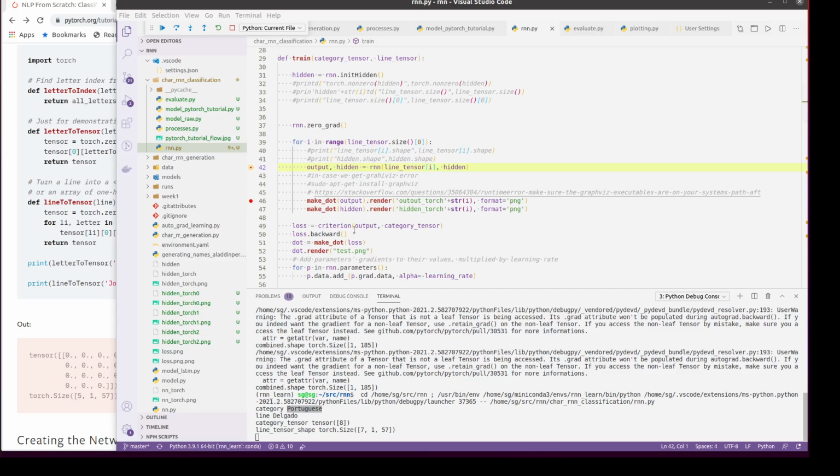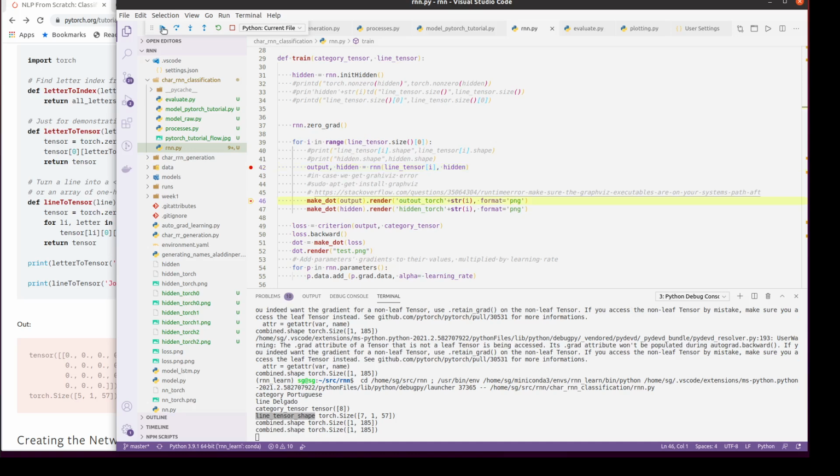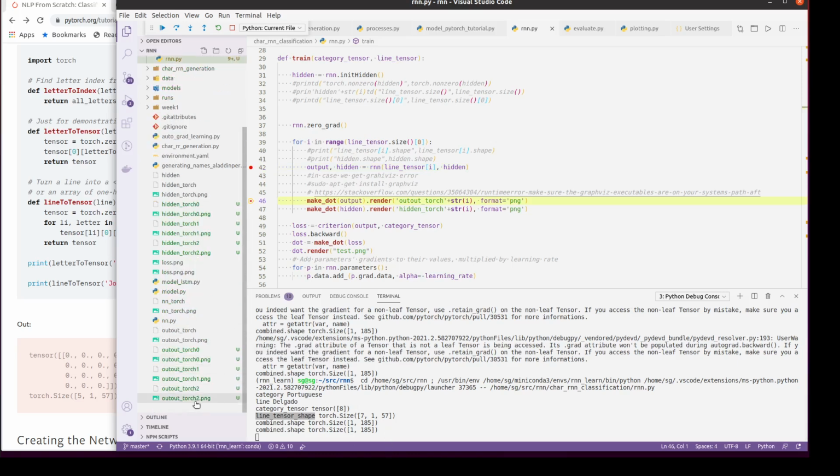Here we have run it again. Our category is Portuguese, and the line, or the input, is Delgado. We have a category tensor, and the output should be 8. The final output should be 8, and the line tensor is obviously, because it's a 7-letter word, 7, 1 and 57. Now let's run it once.